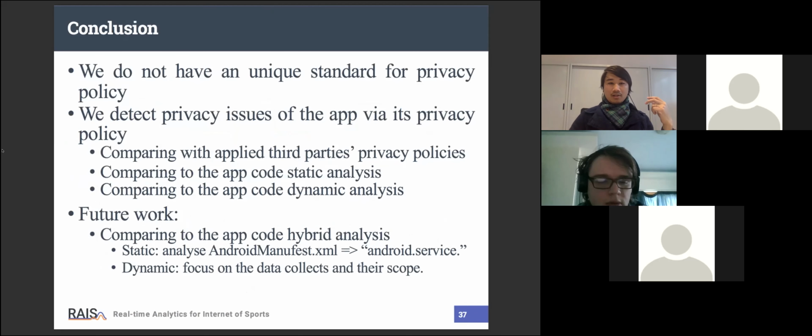So for the conclusion, currently we don't have a unique standard for privacy policy. It means in a privacy policy, the application must provide weak information and the justification of this information, and how much is enough, we don't have this. So at one point, we could generate the privacy policy depending on what the application does.